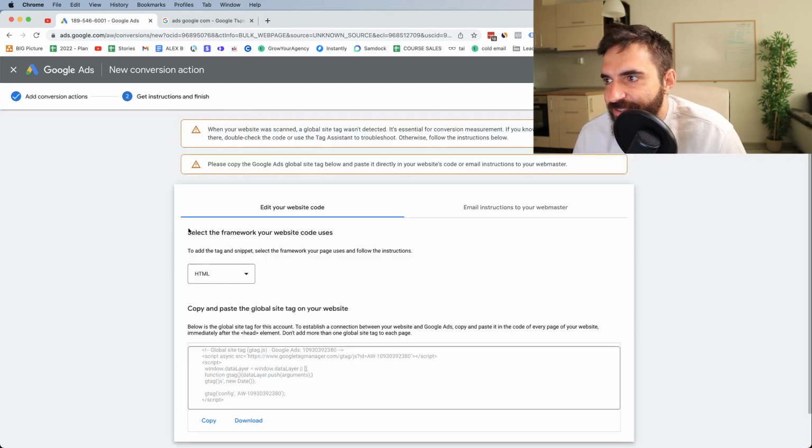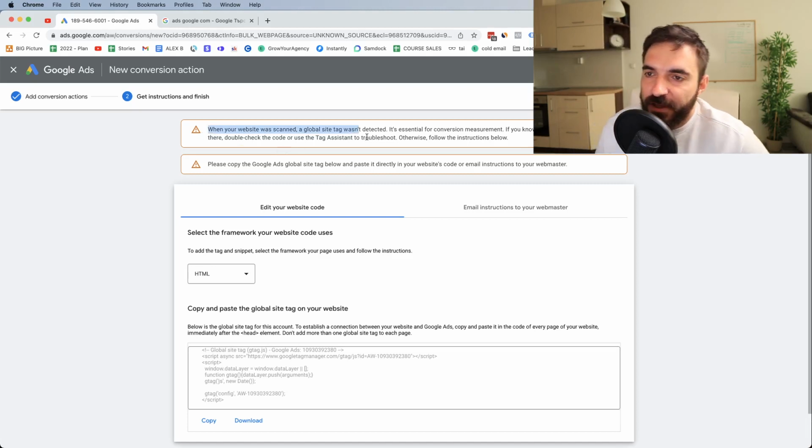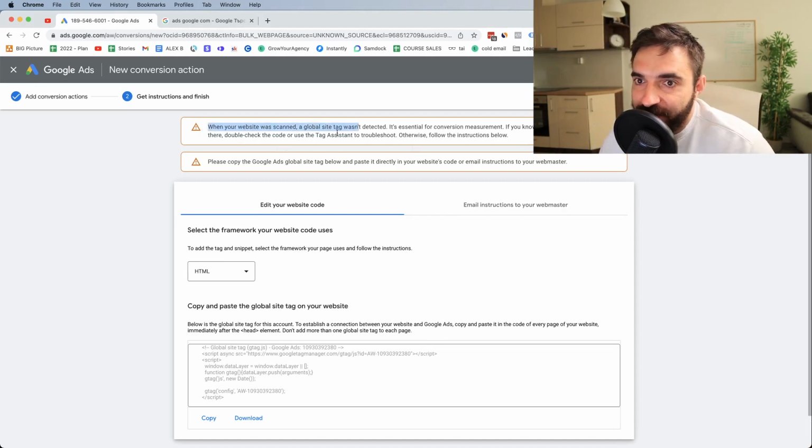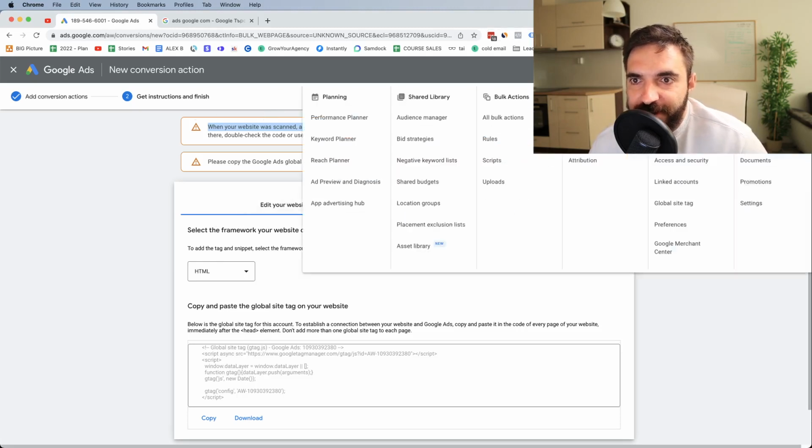It's going to take some time to load. Here it says that it didn't work because I haven't completed the previous steps, but this is the basic way to do it. Okay, so let's cover now.